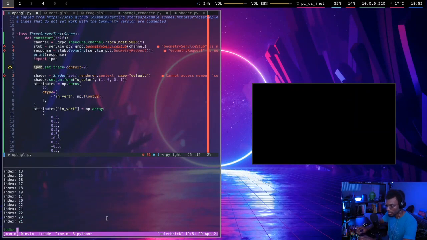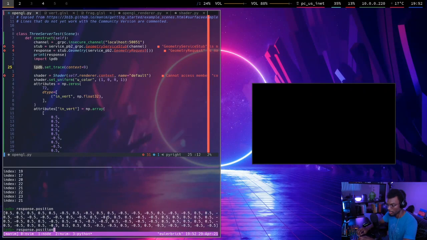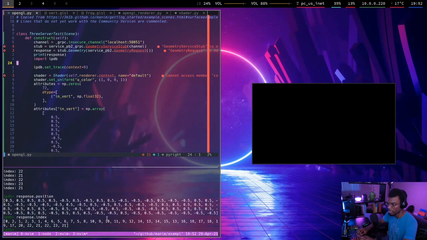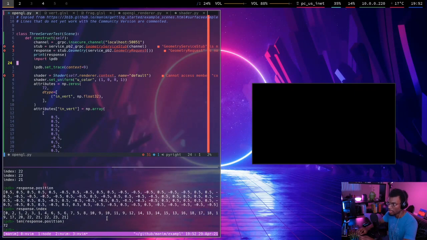So response.position, response.index. Okay, both of those are perfect. And do len of response.position. So this would be len. Actually, attributes. Yeah, len of response.position.